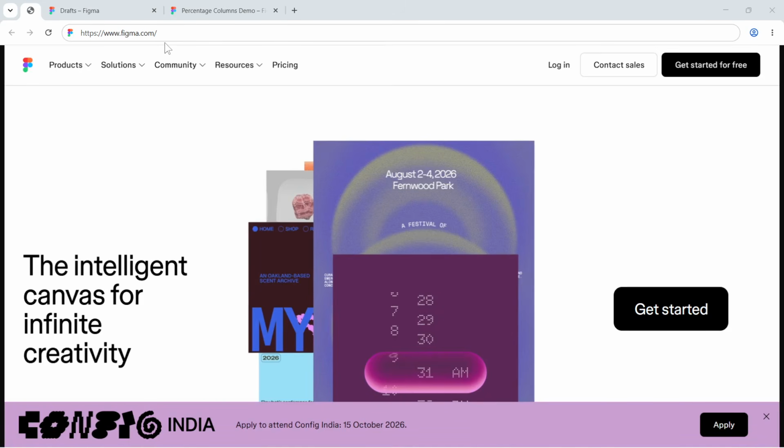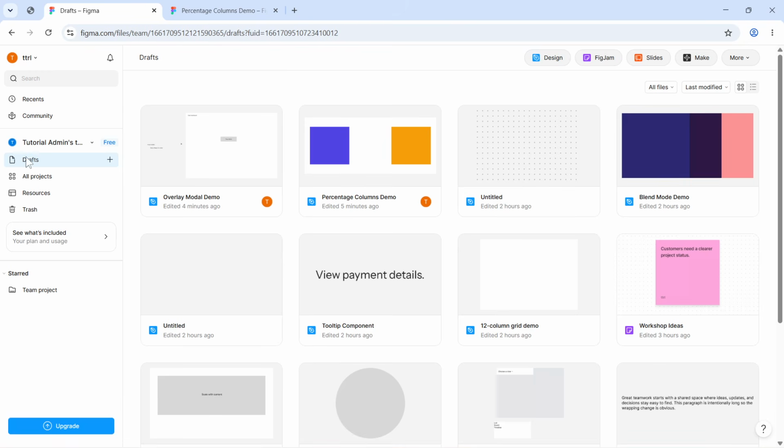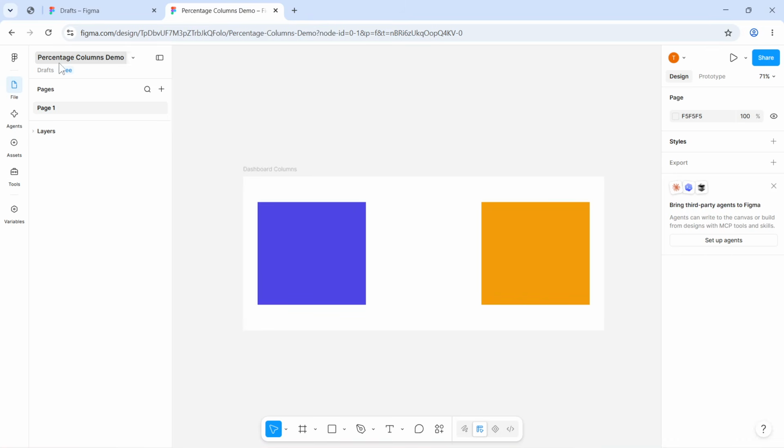In today's video, I'm going to teach you how to create percentage-based columns with current Figma Auto Layout. Let's start by opening Figma and selecting the prepared frame. Head over to your browser and open Figma Drafts. Once you're in Drafts, click the prepared design file to open it.